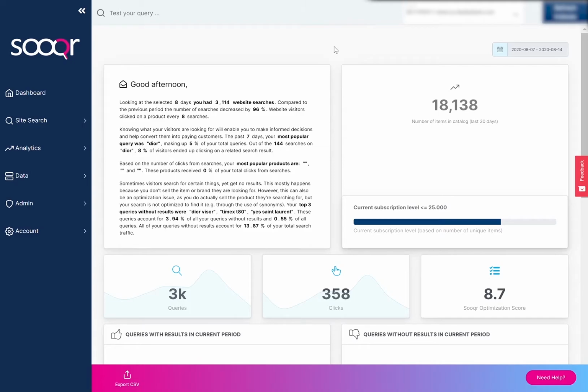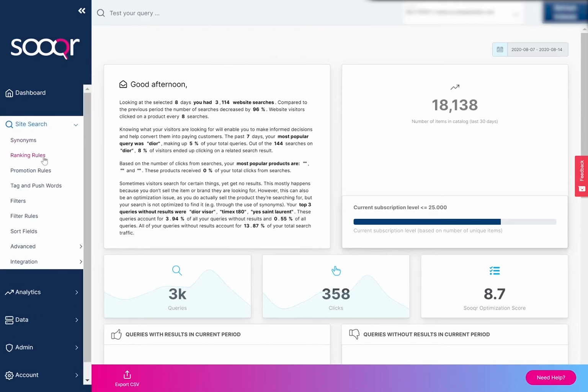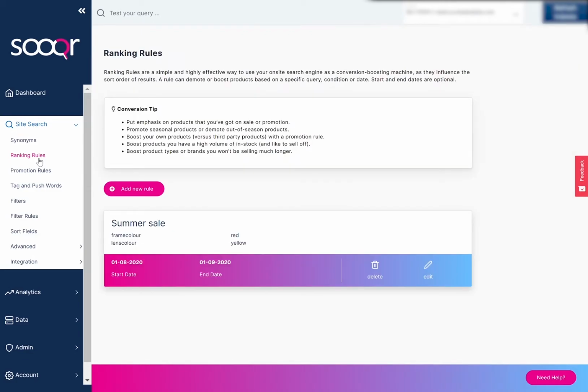Sooqr's powerful ranking rules will boost your conversion and sales. To implement them, go to Site Search, Ranking Rules. With ranking rules, you let Sooqr show the products that matter to you the most within a result list, as these rules allow you to influence the scoring of specific products.